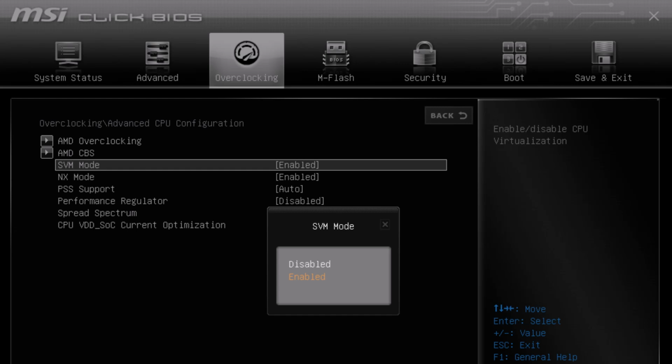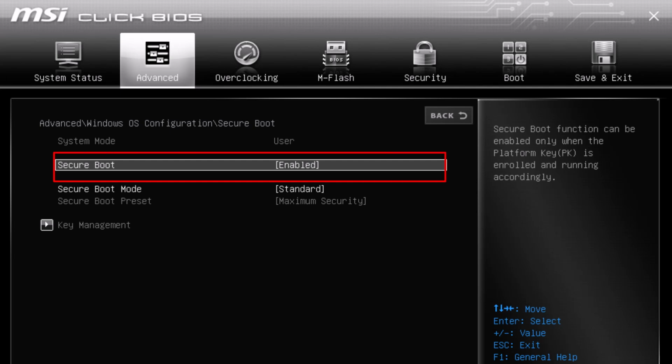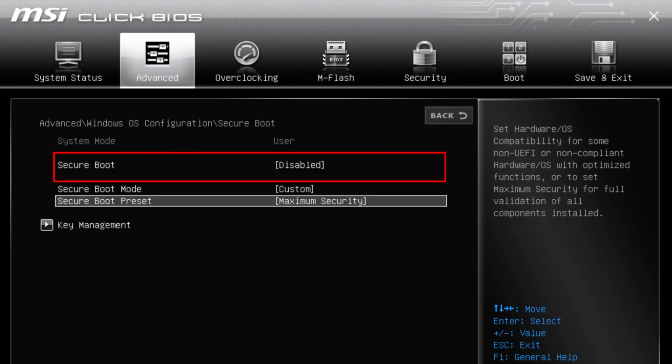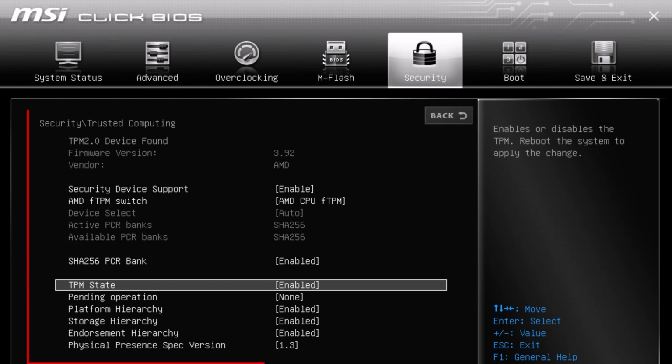That's the key fix for VAN9005. Next, look around for Secure Boot and disable it. Then find something called TPM or Trusted Platform Module. Make sure that's enabled or set to compatible mode. Now save changes and exit BIOS.